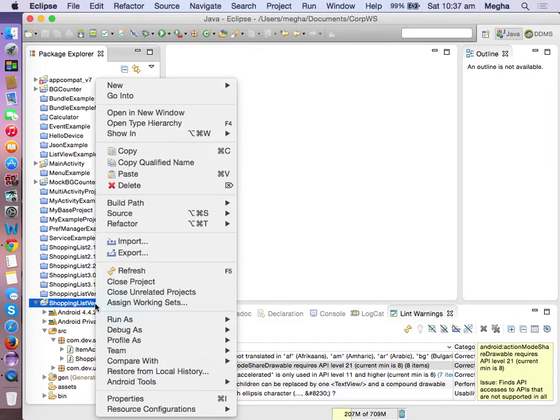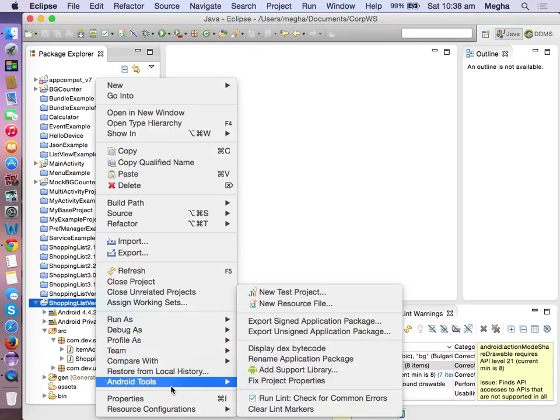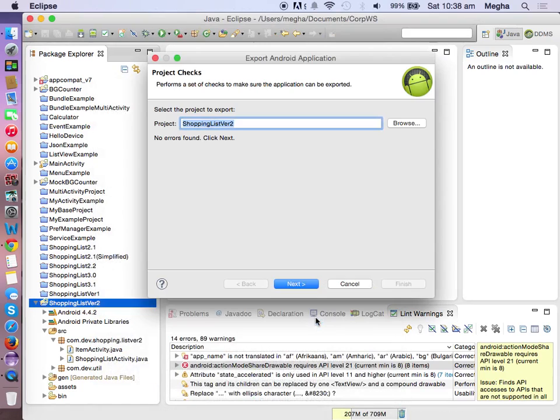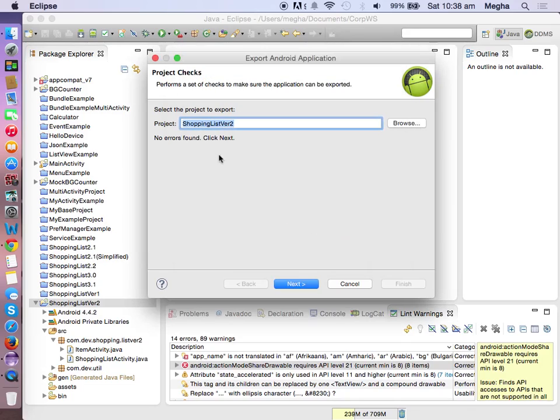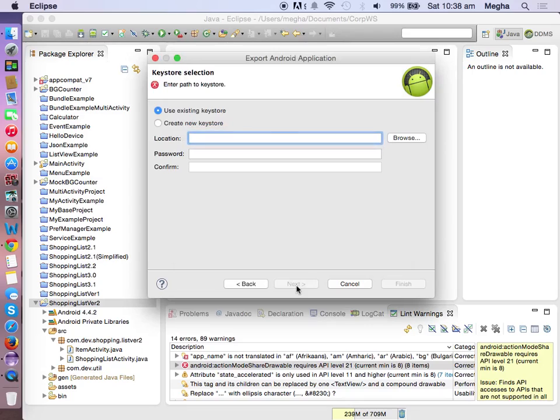So I can right click this particular project and export signed application package. Now you will be given a set of dialogues asking various information. So project name, where you want to save your project. So select browse. Oh, sorry, this one I am going to create. So the same project, I am not going to change it.